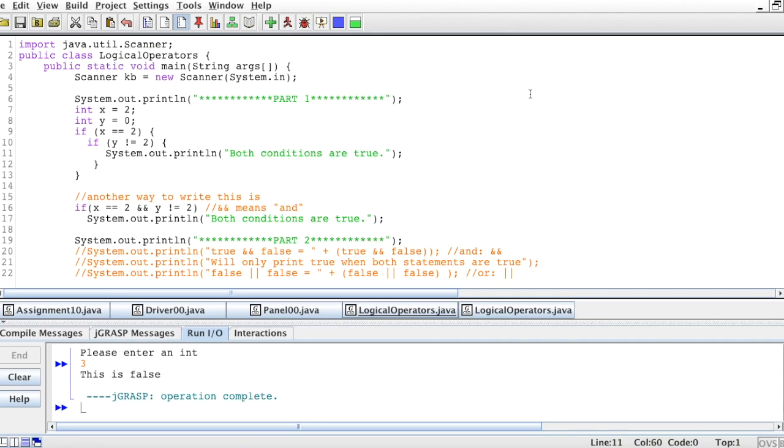Alright, so why do we use logical operators? We use them when we have more than one condition that we need to check. So, for example, let's look at this part 1 scenario.